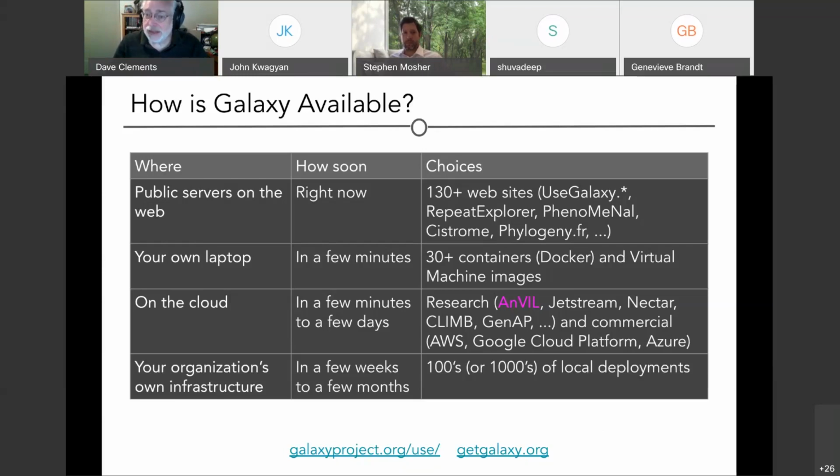So on any given day, they might be responsive, they might not. And they also impose quotas, because again, they're shared resources. So keep that in mind. Second option is you can run Galaxy on your laptop.